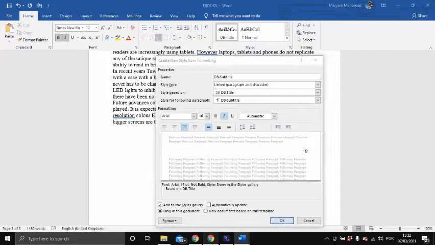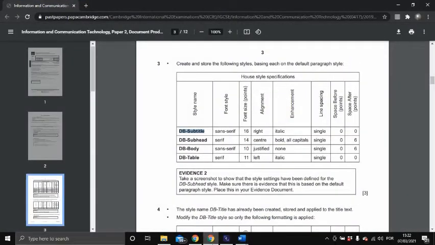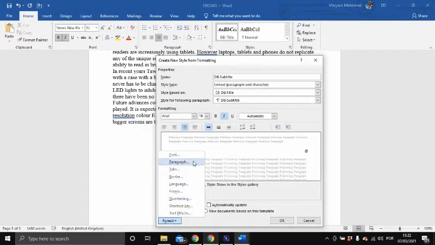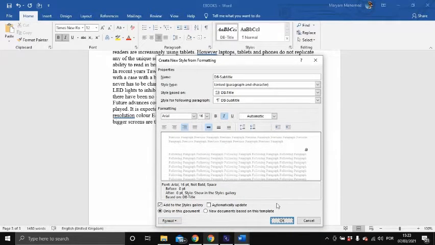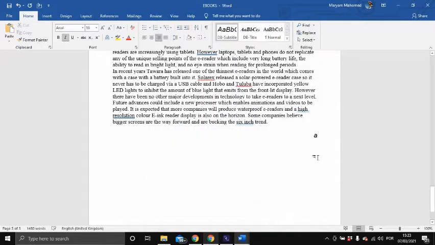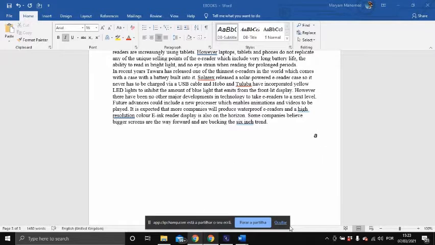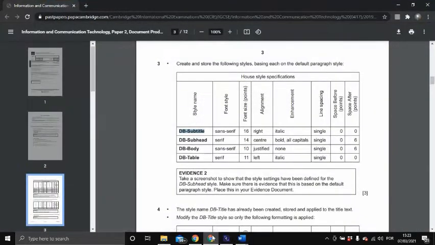Okay, then line spacing single, and spacing before and after also 0. So here, and yeah, it's done. Then we click OK, and yeah, we have it. Then the next is the DB subhead.